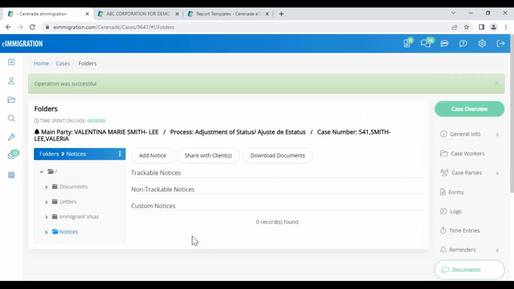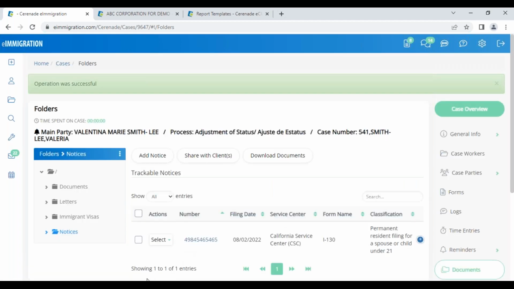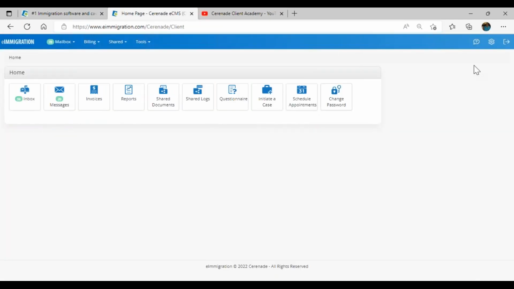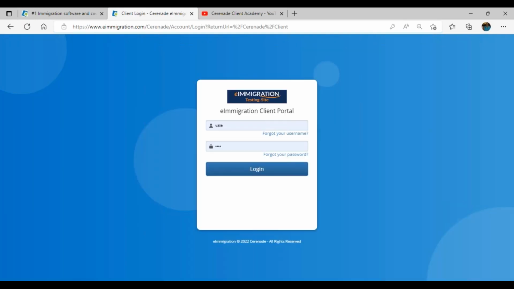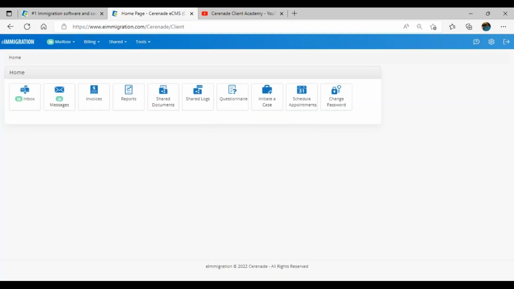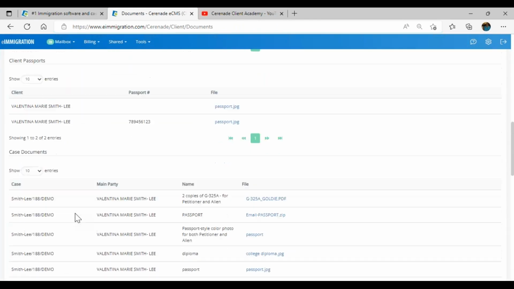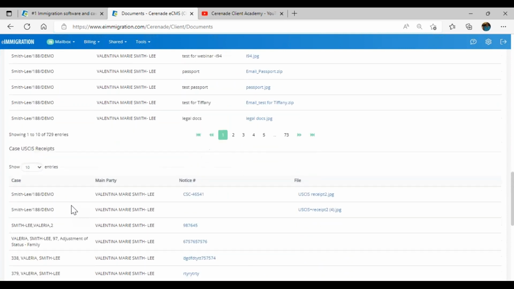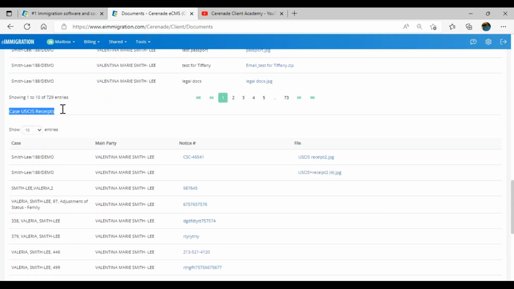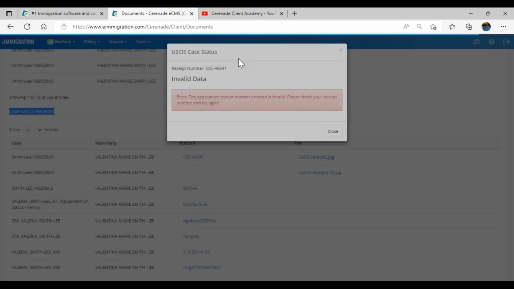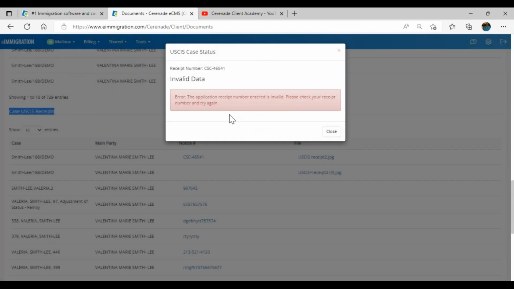And what happens is when you share with them and they log in to their client portal, let me log in. You're going to click on Share Documents, and there's a section for USCIS receipts right here. Case USCIS receipts. So if they click on the link, well, right now we're working on the update because it has been enhanced on their end.